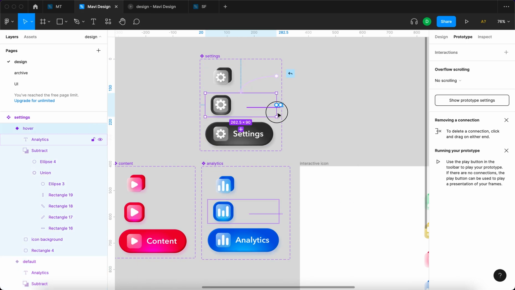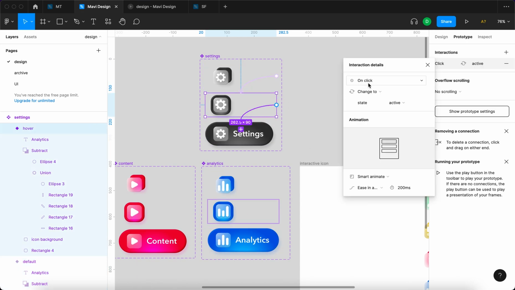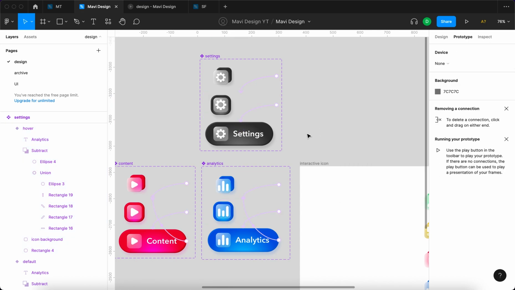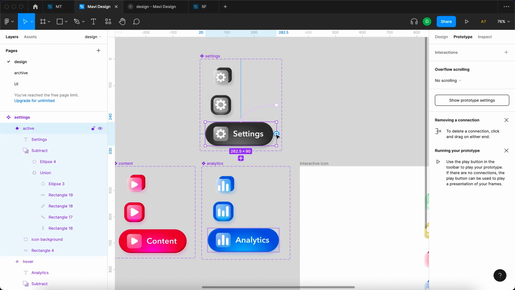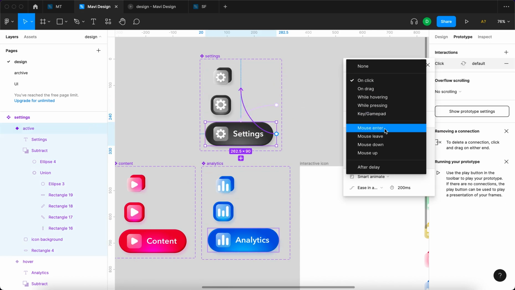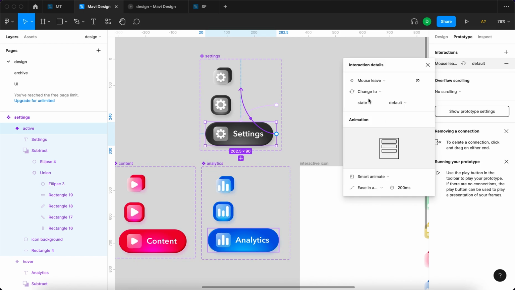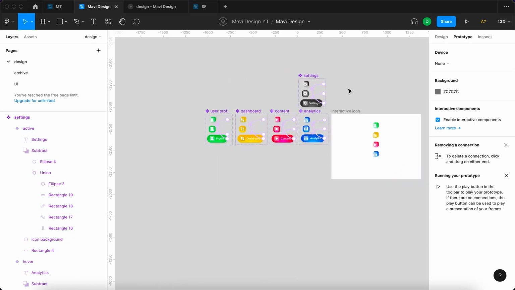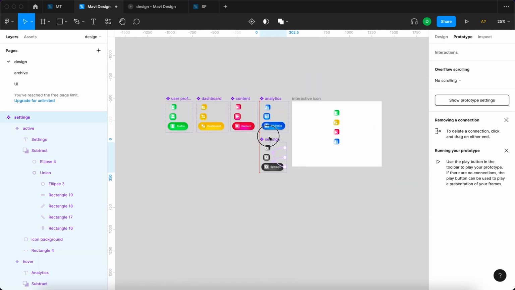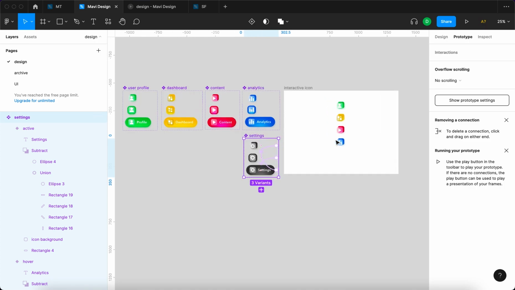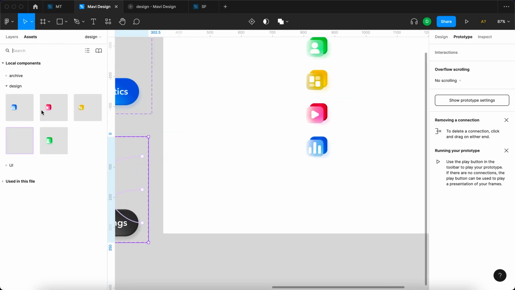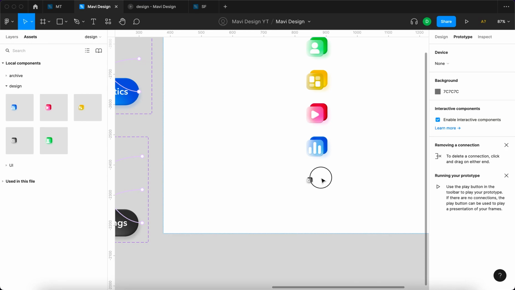Now when you click the hover state, that's gonna on click, change to state active, smart animate, ease in and out, 200 milliseconds. And finally, from the active state, we can drag here. That would be mouse leave, change to state default, smart animate, ease in and out, 200 milliseconds, and this should be finished.